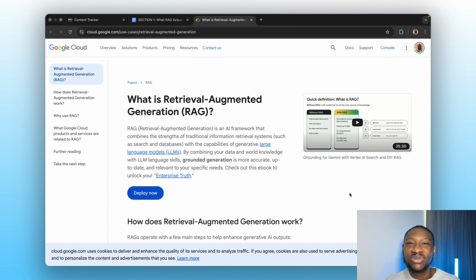So first of all, why do you even need RAG in the first place? You need RAG if you want your AI to stop creating facts out of nowhere and intelligently answer questions based on your document. And that is when you need RAG.